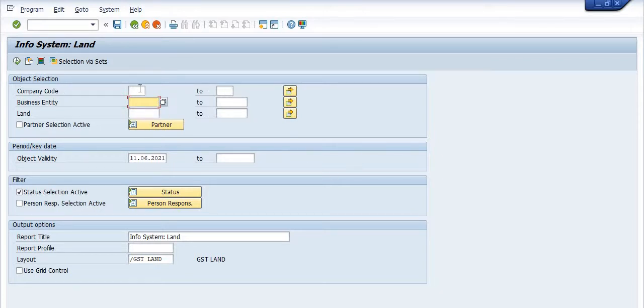What is the company code, what is your business entity? If you have the details of land available in your record, then you can upload these lands from here, with multiple selection or single selection. And the object validity. My main objective is that I just want to get the record of land which is valid on the current date.